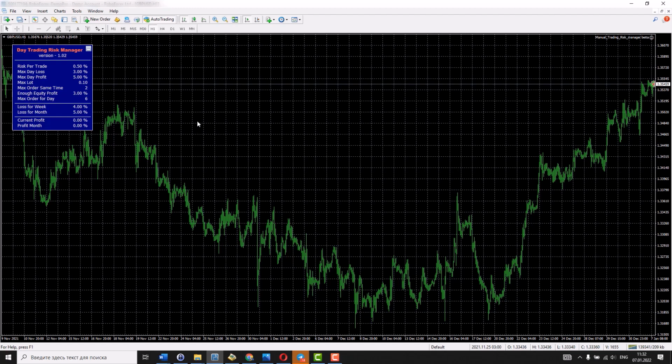I recommend that you install the Advisor on a VPS server and transfer access to this server to another person who will not give you the password at a time of tilt. The Risk Manager will be installed on your account on this server and will control the parameters you set.